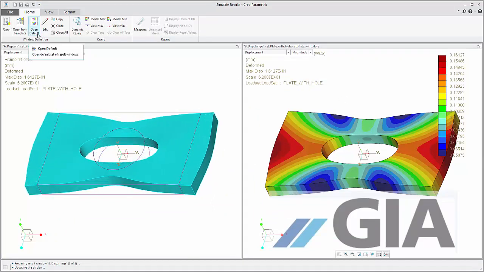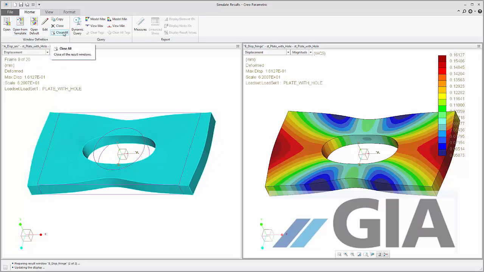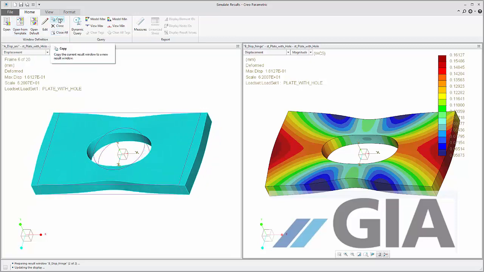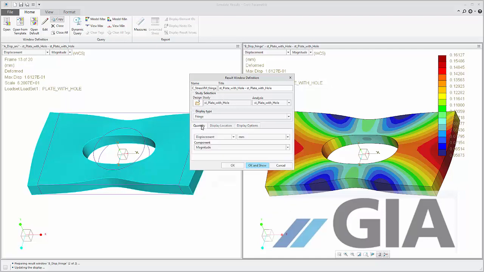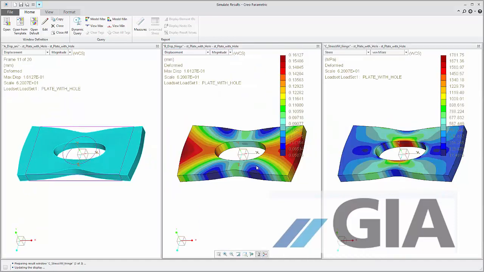I can use the copy environment here. I copy this window. I define a new name. This is maybe C, stress von Mises, and this is also in fringe format. Okay, and on the quantity, I'm just changing to stress, and I'm getting here the von Mises stress. I hit the OK and Show button, and I can see the stresses here.